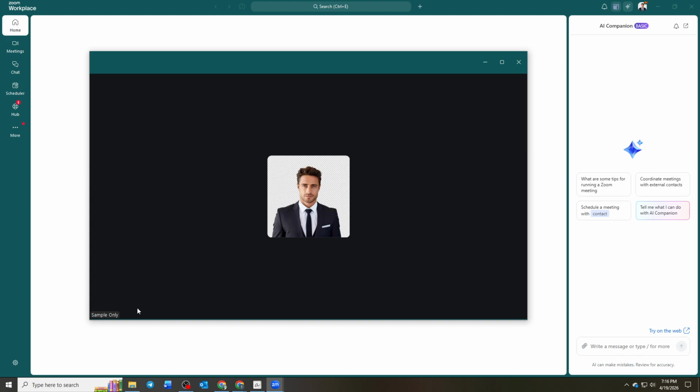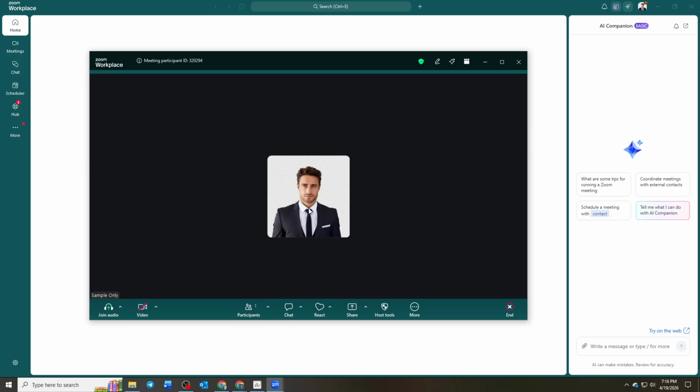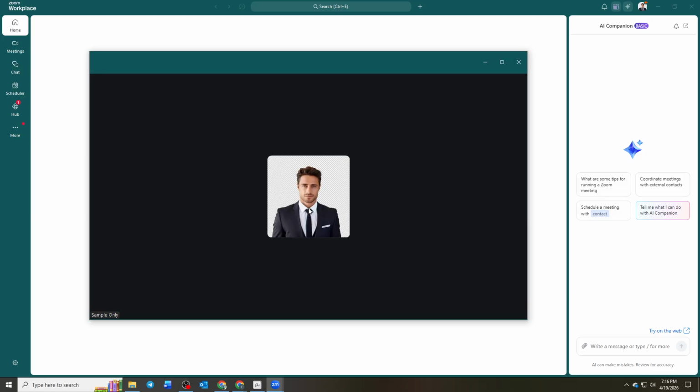For the best experience, make sure you have already uploaded a profile photo to your Zoom account. If no image is set, Zoom will display your initials instead. You can always add a profile picture later through your account settings, and it will be used automatically the next time your video is off.